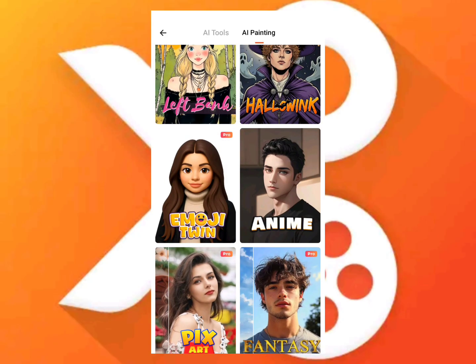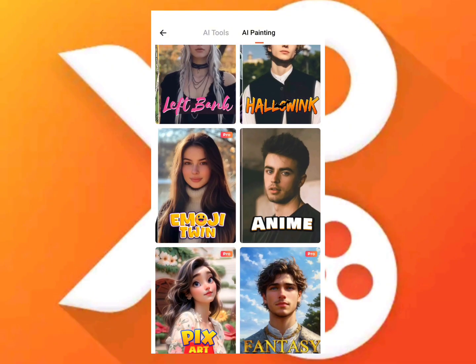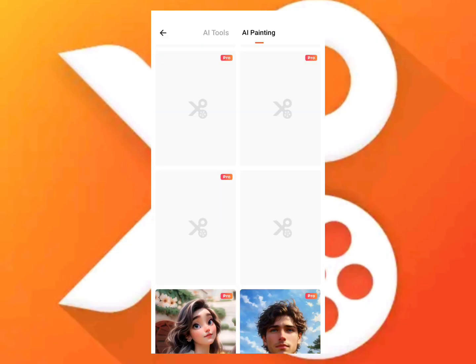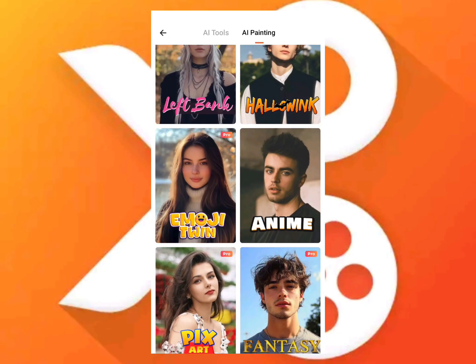So let's say this one here which says anime. You can tap on this one here, and here you select your image and you're pretty much good to go. So that's pretty much it for that there.